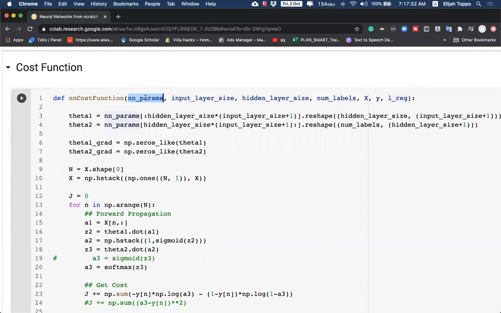That is, these parameters, NN parameters, are unrolled parameters. That means that it's just one big single dimension array of all the parameters. But since we want some structure, at least while running the program, we extract these parameters into two parts, theta 1 and theta 2. Theta 1 links the input layer to the first hidden layer, and from the hidden layer to the output layer is linked by theta 2. So we have all of our parameters here in line 3 and 4.